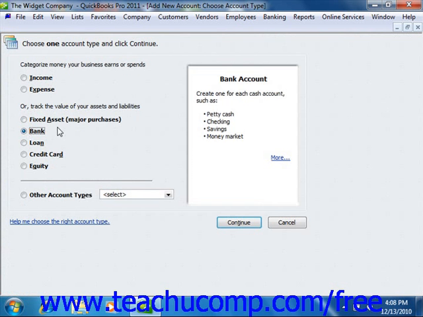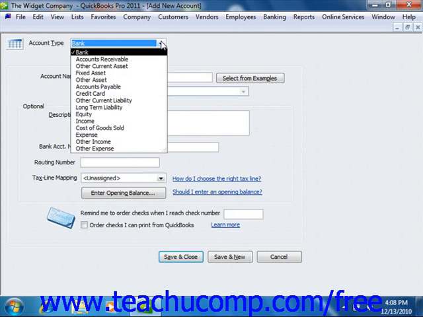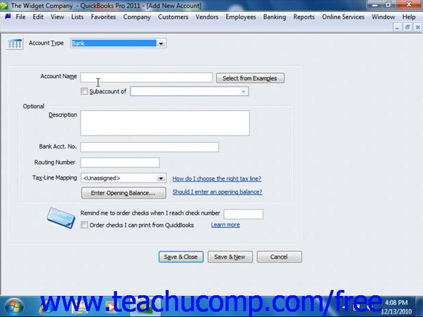Now, after you've selected the desired account type from the choices shown, then click the Continue button to move to the next screen. You will see the Add New Account window. This is the traditional view of the New Account window. And note that when you selected the account type on the previous screen and then clicked the Continue button, all it really did was select an account type from the Account Type drop-down shown at the top of this window. Next, you would need to enter a name for the account into the Account Name text box.